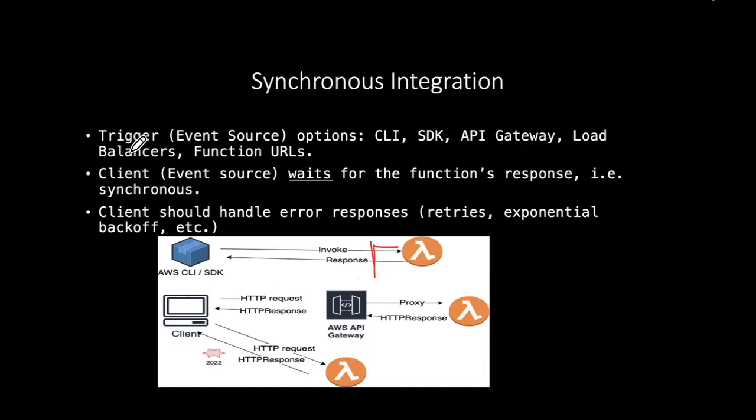You could actually have a load balancer in here. We're not going to do that because we're going fully serverless, so to speak. API Gateway is a serverless service as well, but load balancers are not.